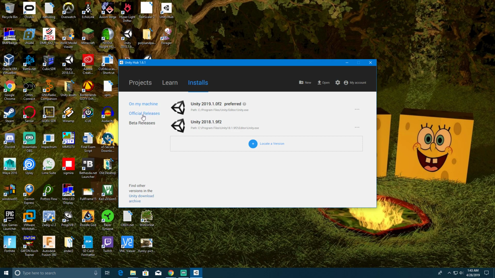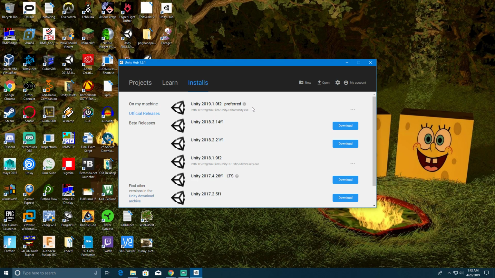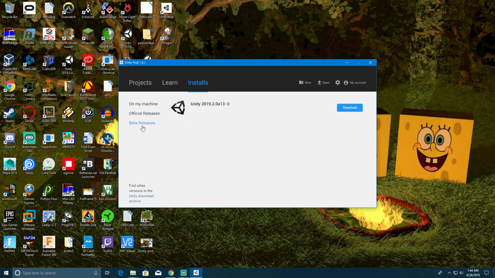Over here, like I showed you earlier in the install, we have the official releases. This shows which versions are available, and if you need an even more specific version, you can go download it over here. And of course we have beta releases here that we can test things early.